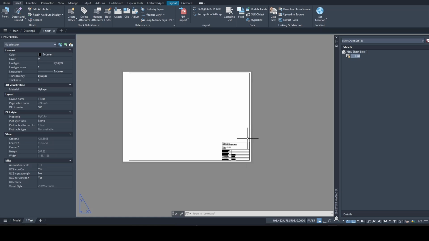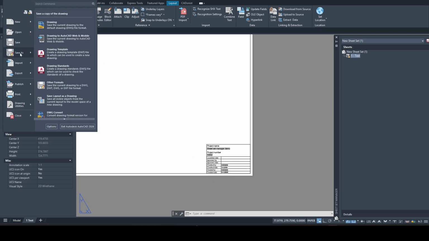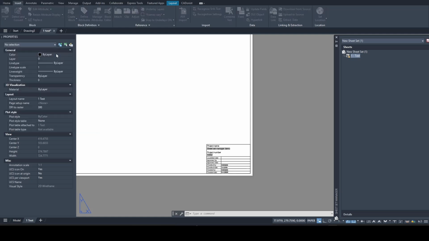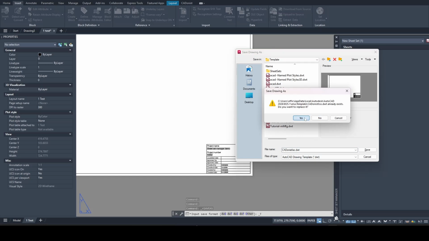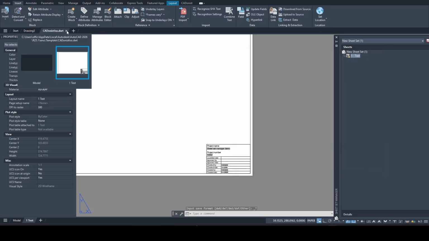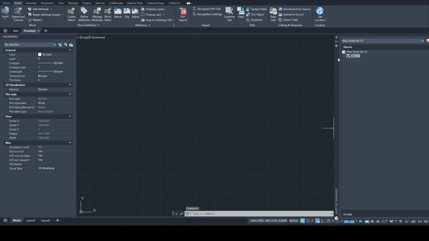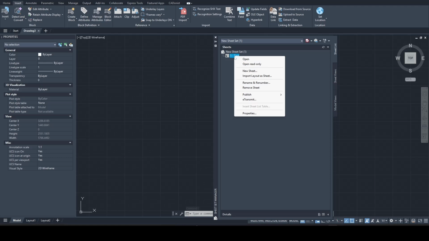The original template already contained the title block and annotations, but it did not include these fields. So we overwrite the template by selecting Save As. Drawing Template. Choosing our template from the list. Clicking Save. Confirming with Yes. And then OK. Next, we delete this file, and we also remove this test sheet, as it was only used to link the old template with the fields. We choose Remove Sheet and click OK.